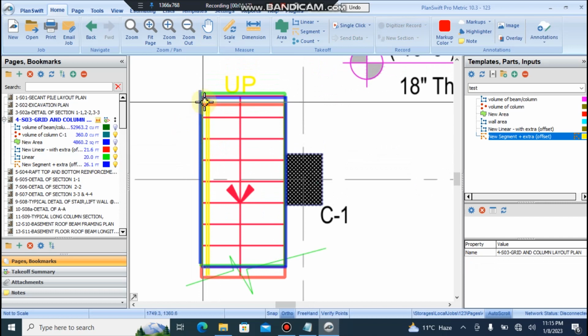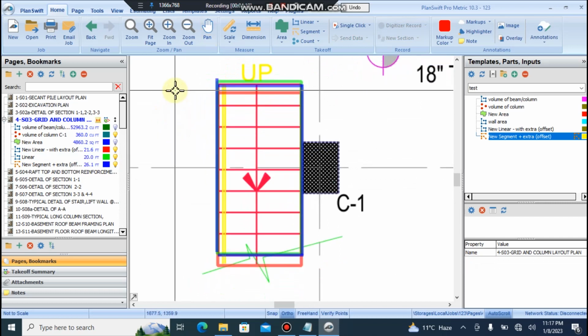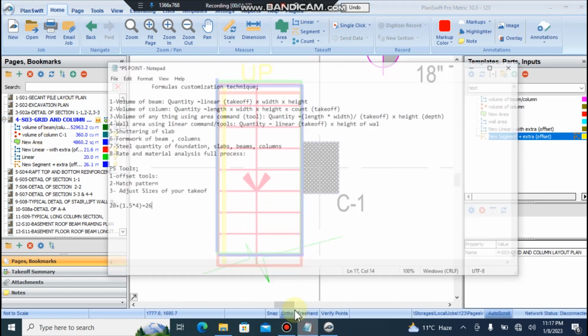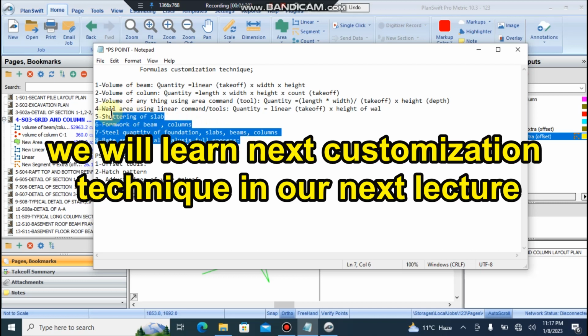This is the formula making technique. Hope you got some idea about the formula making technique. Actually, practice it one by one and ask in the comments if it is not clear.